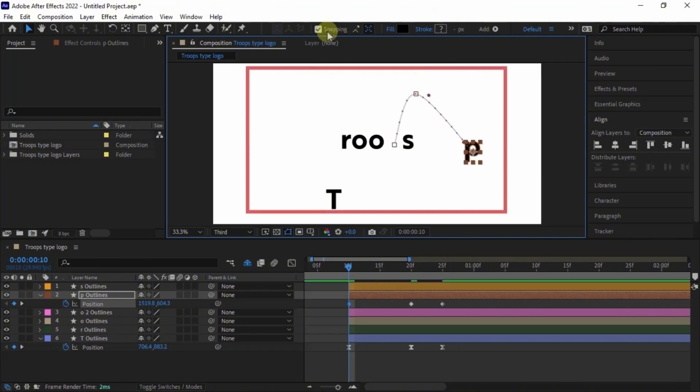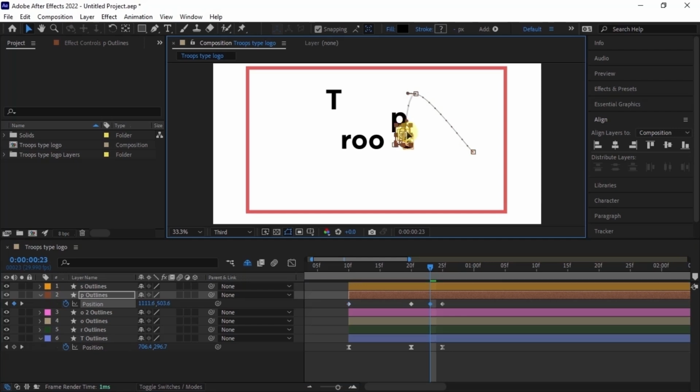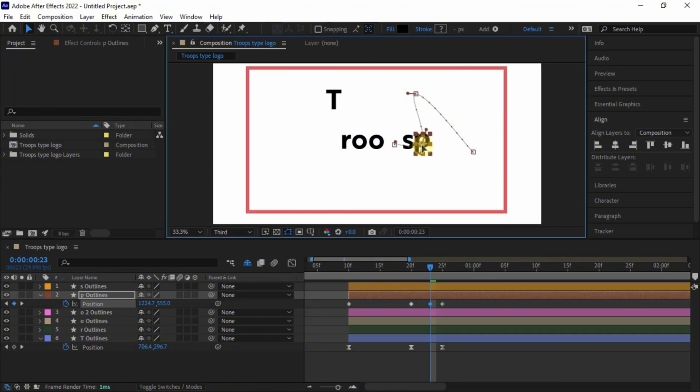Okay, so you can see I have snapping on. This is why you see it snapping and you see those lines that indicate snapping. And then move the playhead here. And before it reaches the final position, I want to drag this thing here. A little bit here. I'm going to unselect snapping for now. There we go. Like this. Adjust the trajectory.